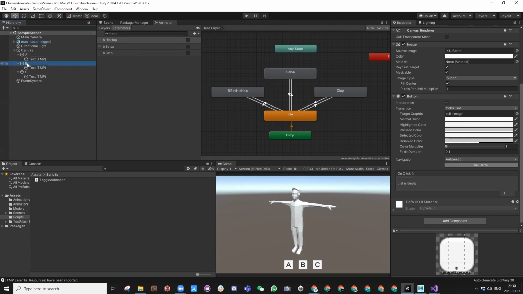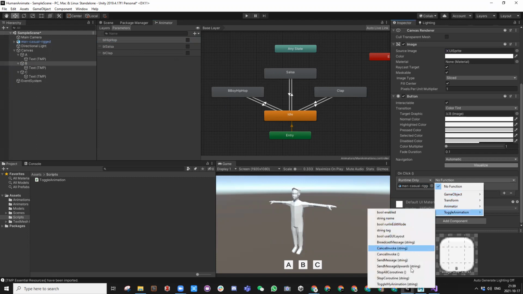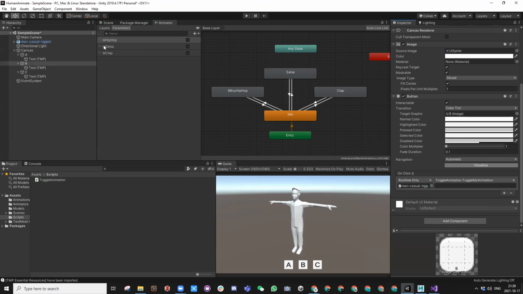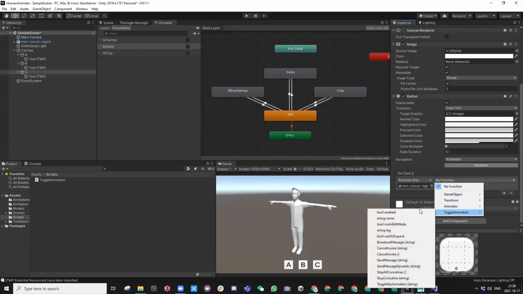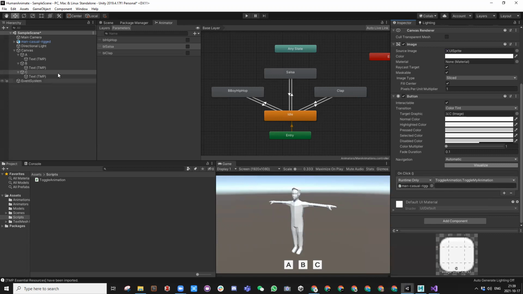We'll do the same thing for B, plus main character, toggle animation, spring, copy, Control C, Control V. Okay, so for C, same, bring the main casual rigged, toggle animation, and Control C, Control V.